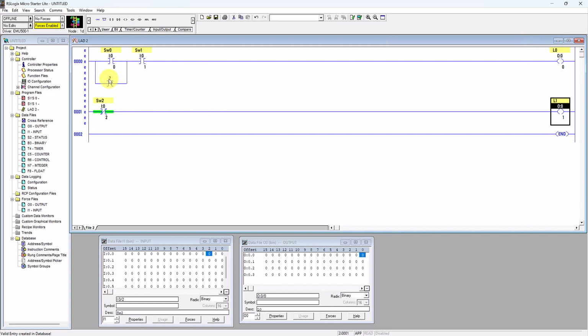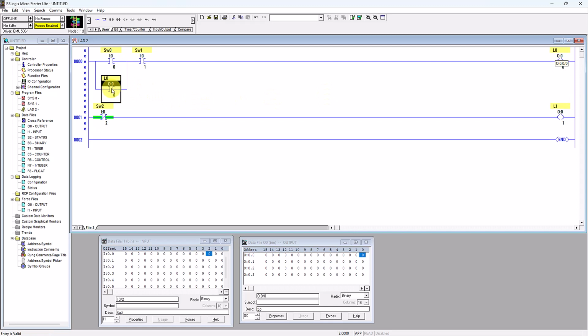So I want to link this virtual switch addressing to this virtual coil. So what I need to do is click here, making sure I click at the black color here. Then I click and drag. Then you can see this virtual switch and this virtual output coil linked together. You can see both share the same addressing, O:0/0.